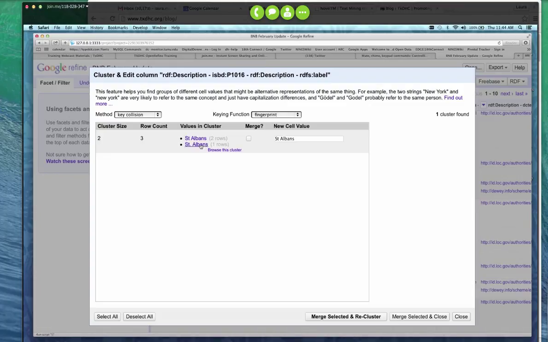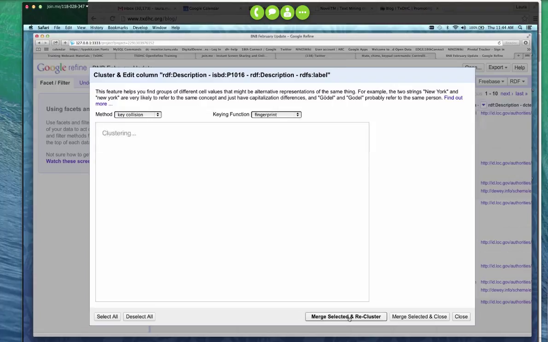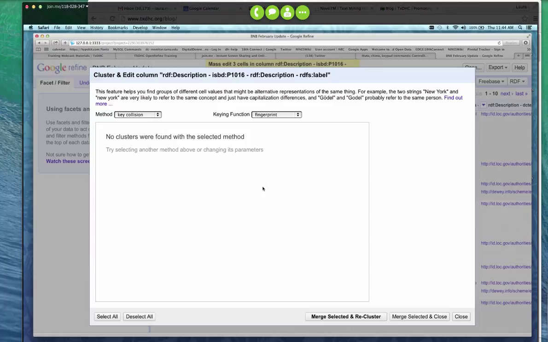So for right now, I'm just going to click St. Albans. When I click this, it will automatically populate the new cell here, and it will automatically checkbox merge. You can do that manually if you wish. You can actually edit the cell value and put in something else that you want. Maybe actually what you want is this. What I know I want is this. So I'm going to go ahead and recluster. And it's mass edited those 3 cells for me.